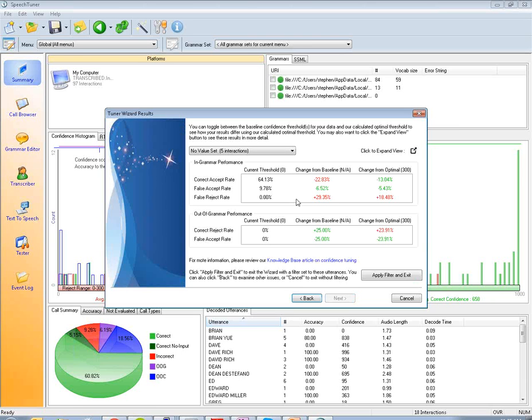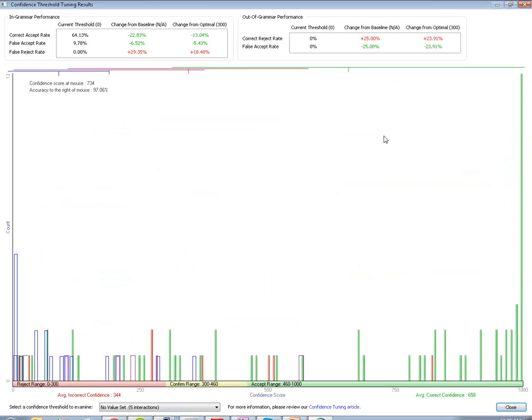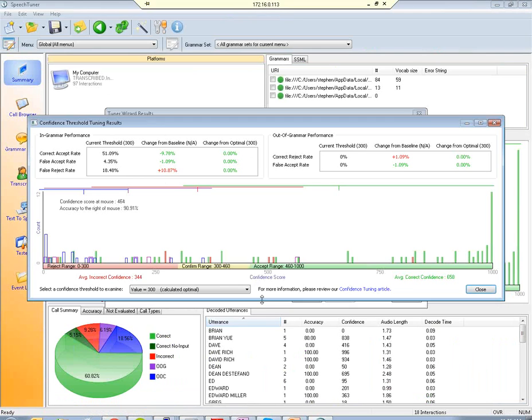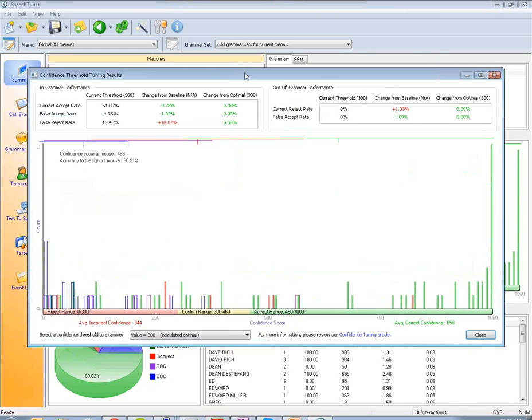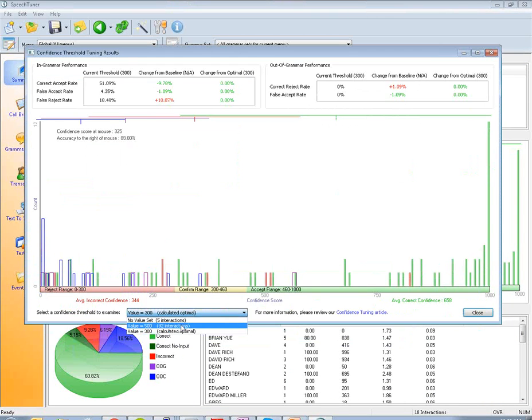If we come in here, we get some numbers, and these are maybe a little hard to read. So you can click this expanded view to get a confidence histogram with some information. It tells me that the value you're using for most things is 500, 50%, the default confidence threshold. But if you lower your confidence threshold to this calculated optimal range, this 300, the tuner is saying that at 300, 30%, you get better accuracy than at 500, 50%. So it shows you the changes in your correct accepts and false rejects versus what you're currently using.